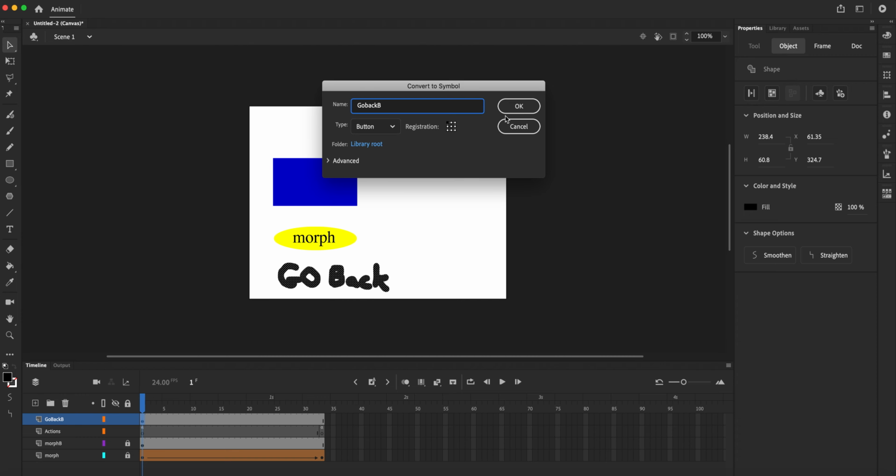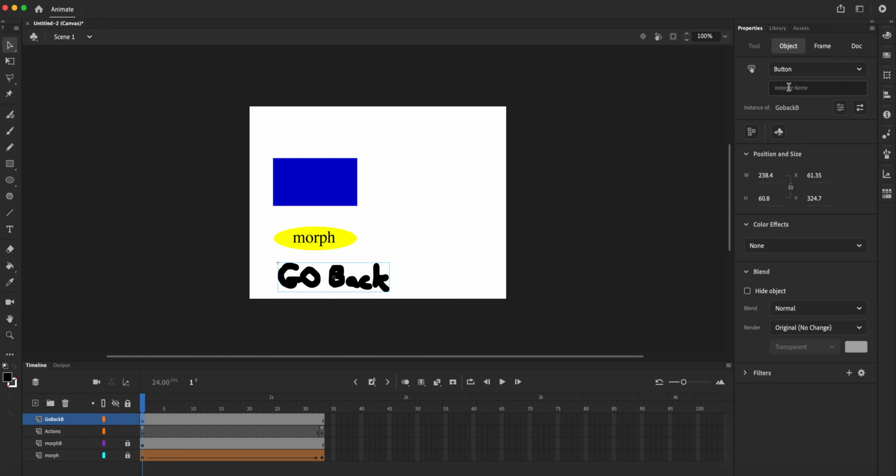Go back B. And remember to give it an instance name. I'll call it go back. So go back is an instance of go back B. That's fine. And what I wanted to do is when I click it, to go to frame 0 where it starts. So go to frame 0 and just stop there.